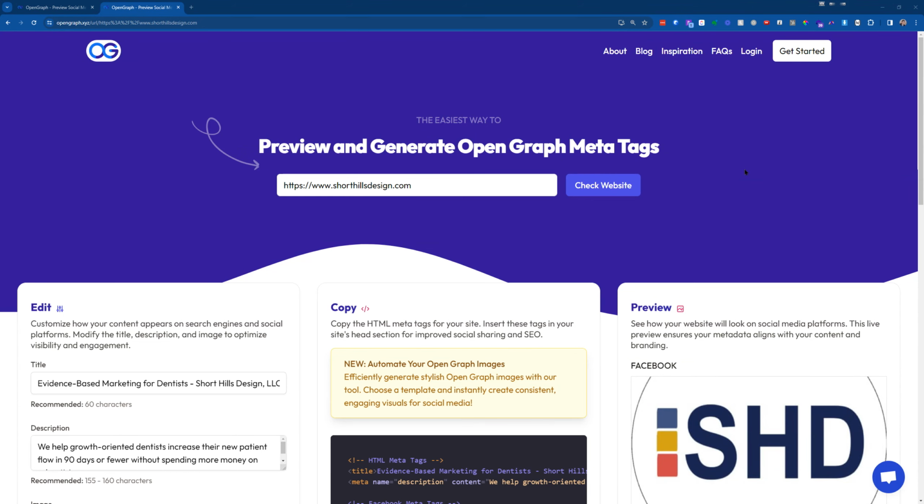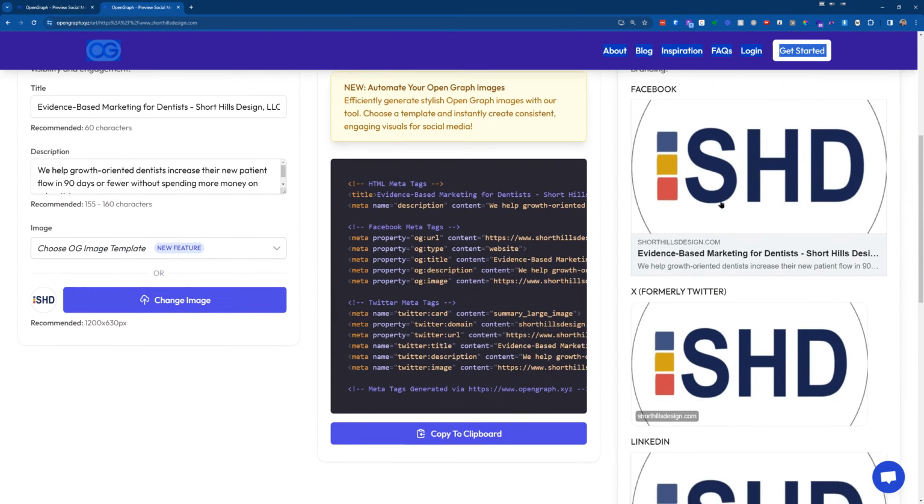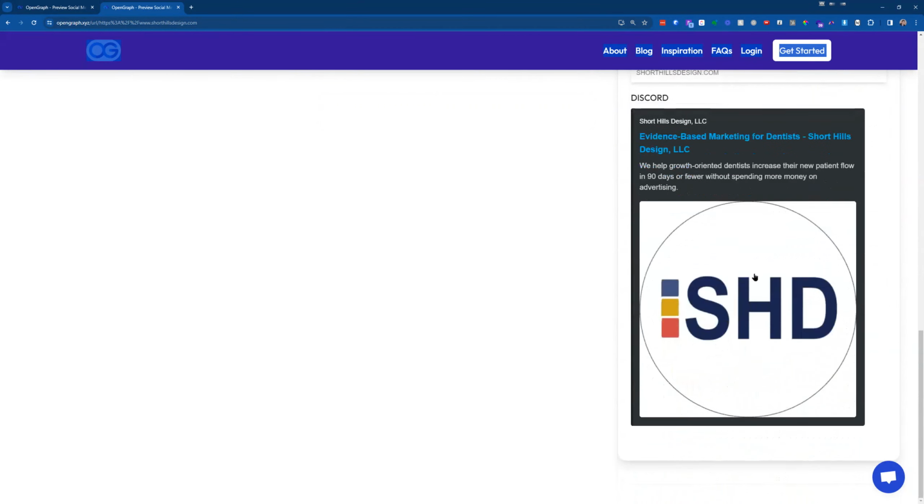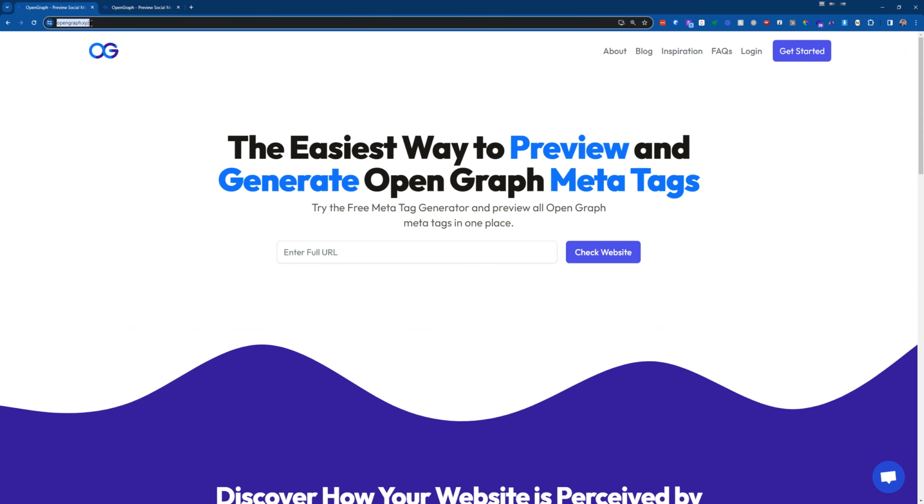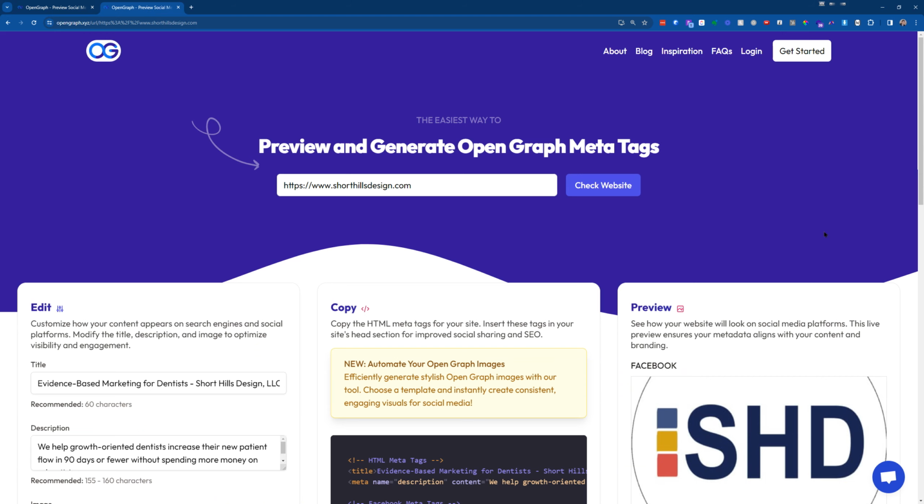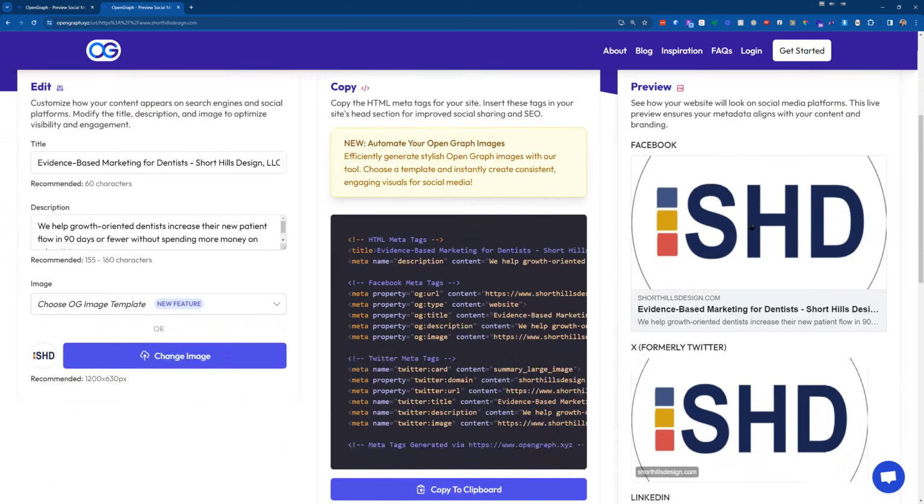Do you ever wonder what your website looks like when someone shares it on social media? What link they see here on Facebook or on Twitter or LinkedIn or Discord? Well, there's a way that you can check. So what we're going to do is you go to opengraph.xyz and you'll pop in the URL of your website. And then we'll check Short Hills again. Just did it and here we go.